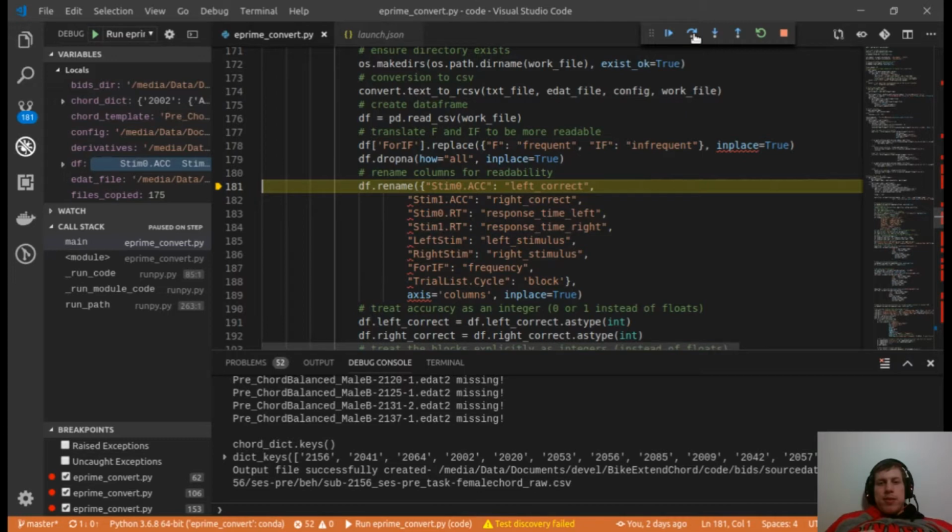And I also want to treat block as an integer right now. It's being treated as a float since they had to do several, what we would say, blocks of the task. I guess a block, for those that don't know, is just a series of trials that are separated by some type of rest period or some type of instruction period.